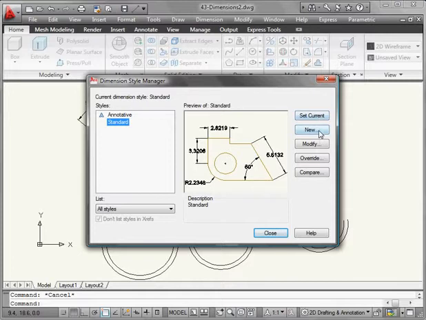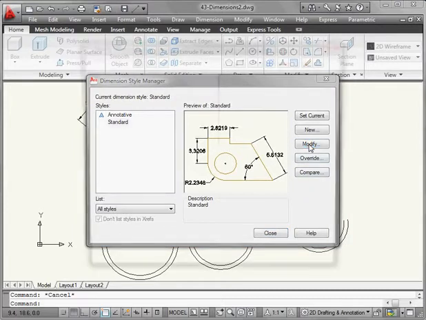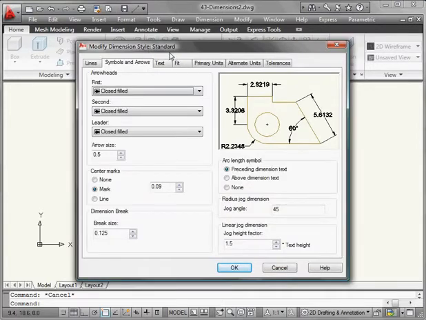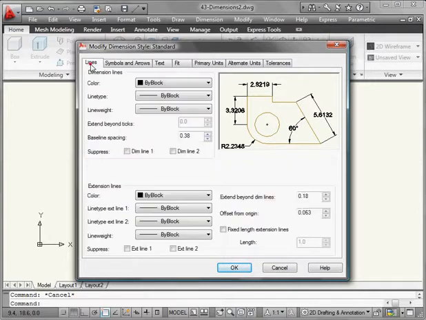Click here to create a new style, modify the current style, override it, and compare. Let's modify this style. The Modify Dimension Style window opens, and here's the current style's name, Standard. The Preview window appears on the right. We're on the Symbols and Arrows tab. Let's go to the Lines tab. When I opt to suppress extension lines 1 and 2, I get an immediate preview. Let's restore the extension lines.